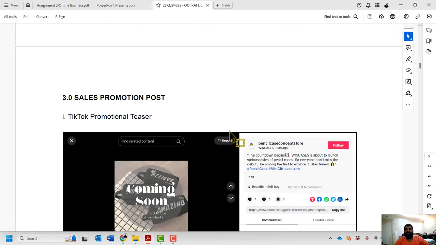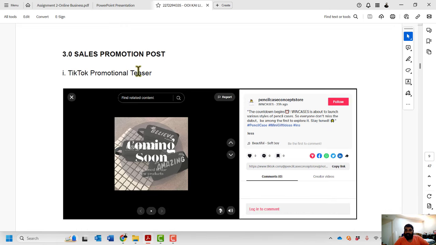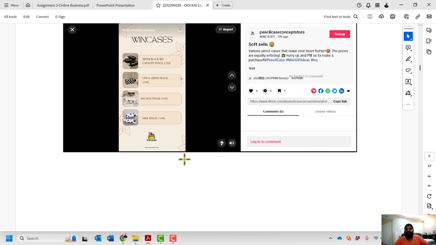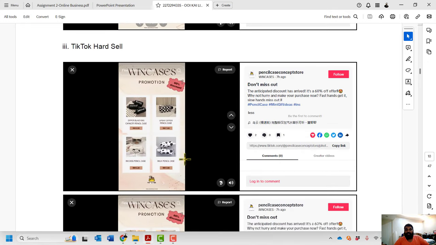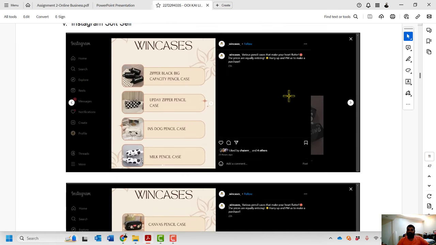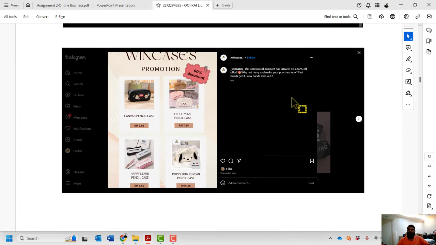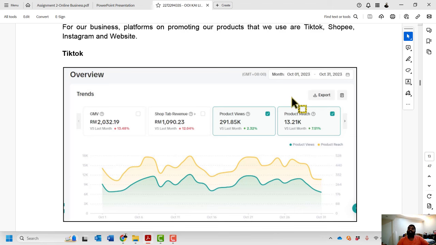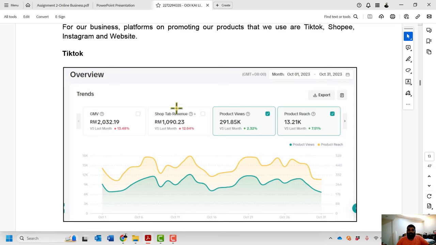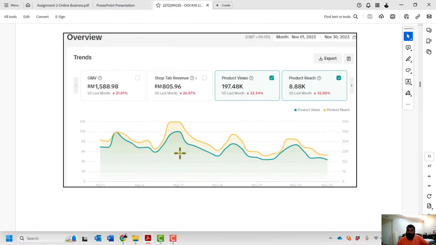They do the promotions and their sales promotion, teaser. And followed by the soft sell. They tell the people what they are selling. They promote the product. And followed by the hard sell. They force the customers to buy. Then this is the promotional teaser. Instagram hard sell. And this is the business insights. For your business platform on promoting our product, TikTok, Shopee, the sales, product view, shop tab, revenue, all of this, they are recorded. I see, they are recorded, everything.